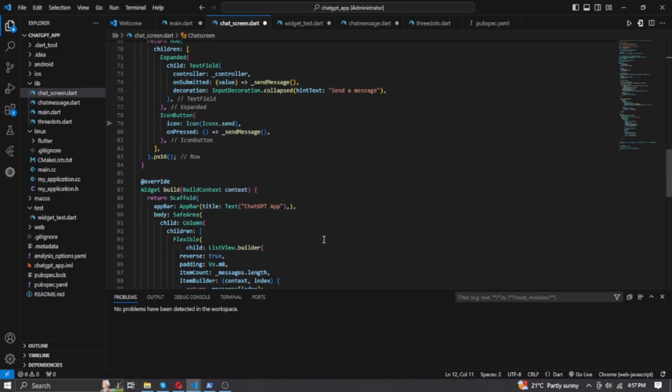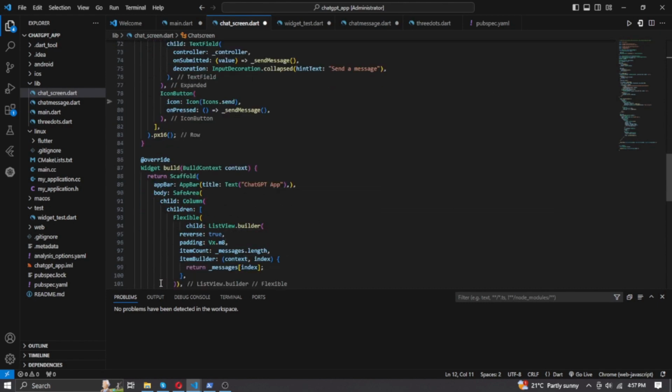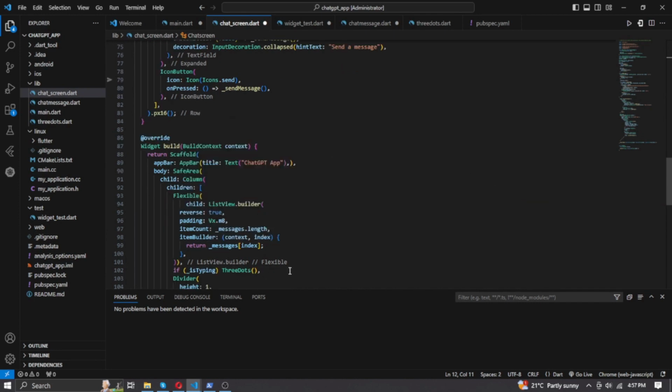Then add a widget build context and add return scaffold. Add appbar and body safe area to it and add script to count our messages in the history. Set the item count to messages.length. It will count all our messages in the history.